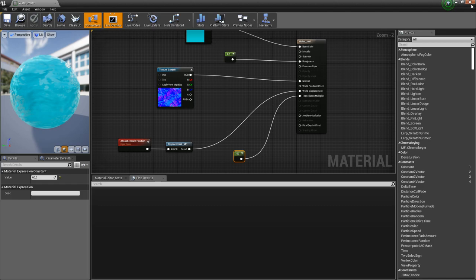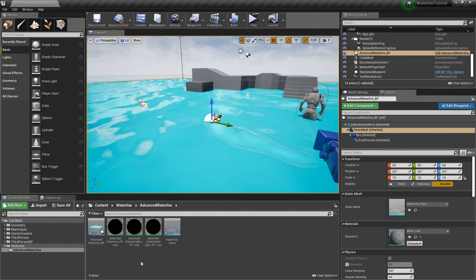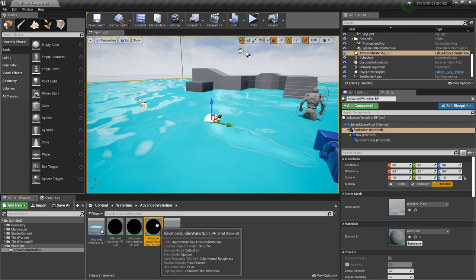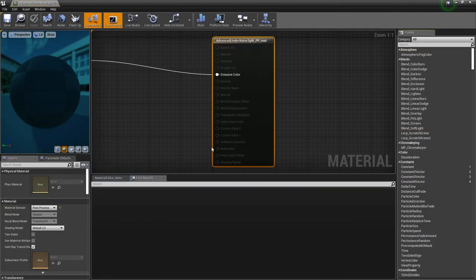Now I can close the water material and go on to the advanced underwater split material. Let's open it up. Here we are now in the advanced underwater split process material.